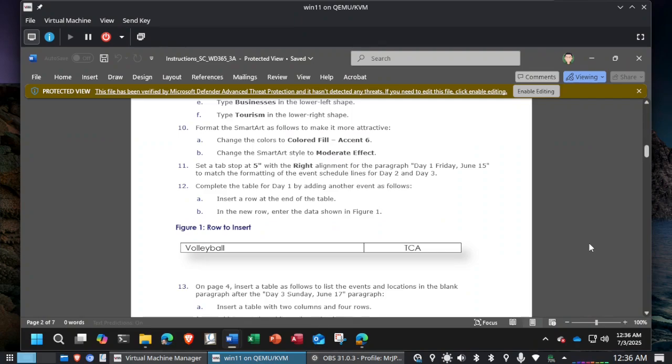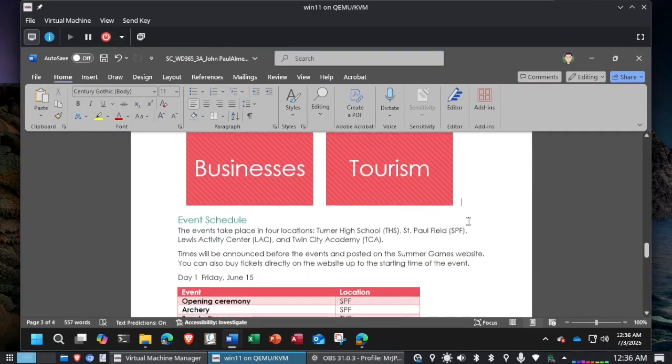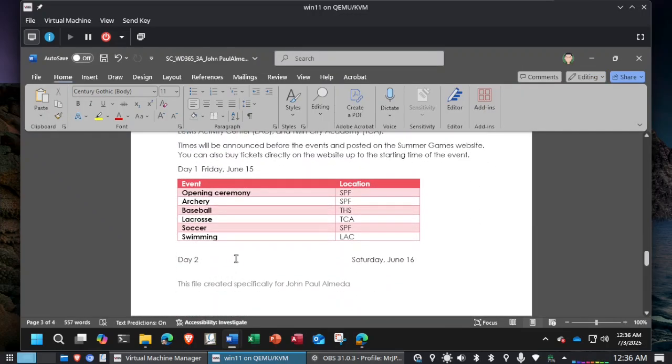Step 11, set a tab stop at 5 inches with the right alignment for the paragraph Day 1 Friday, June 15th to match the formatting of the event schedule lines for Day 2 and Day 3. Let's take a look here. So there's Day 2. We want Day 1, Friday, June 15th, to look like this line here with Day 2. So I'm going to place my insertion point before Day 1.